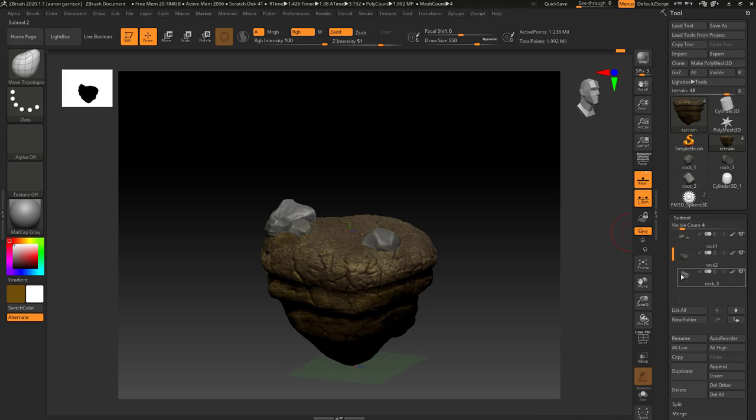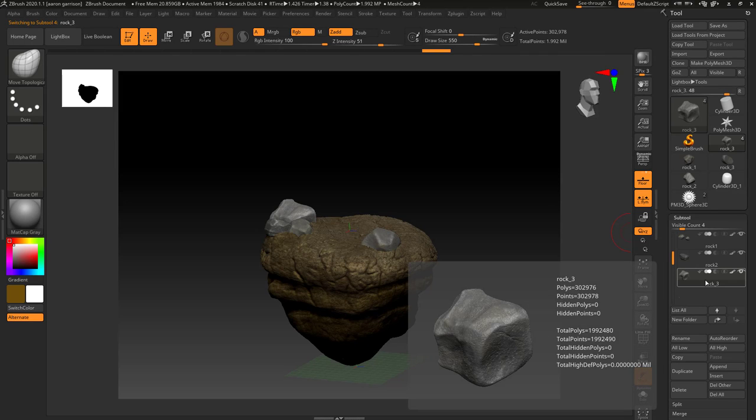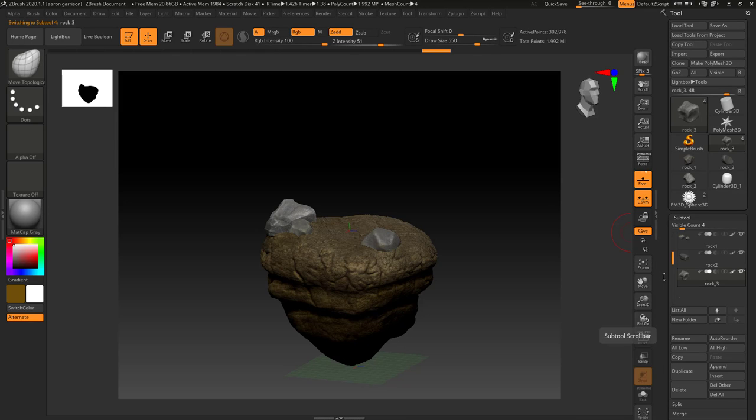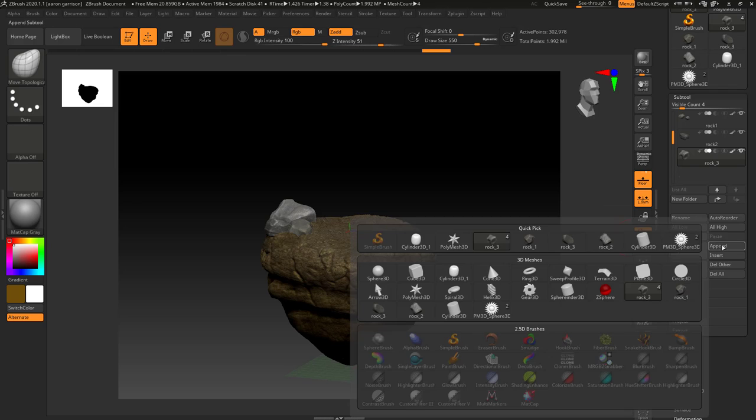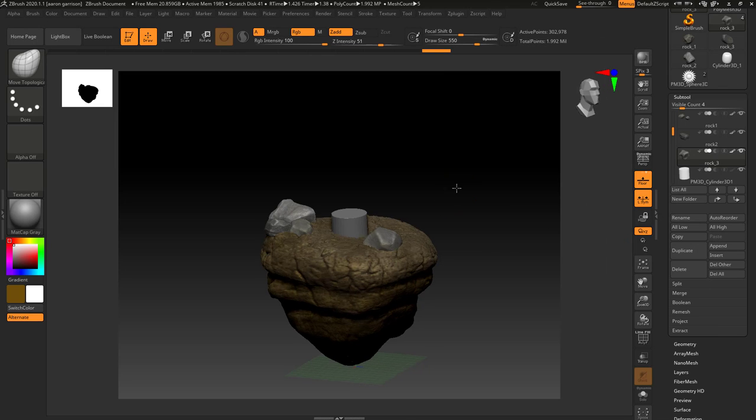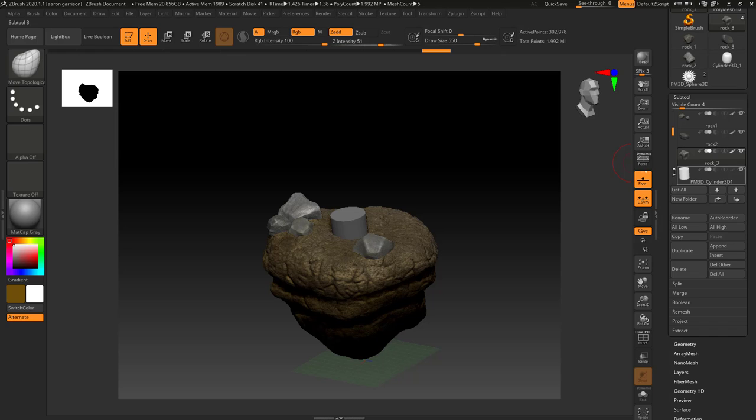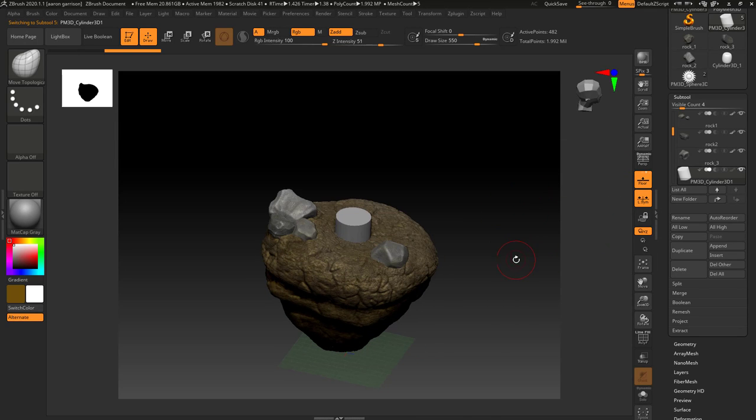All we need to do is make sure that we're at the bottom of our subtool area right here. And what we'll do is append in a new shape, and it'll create a layer below rock 3. So I'm going to click on append and choose cylinder 3D. You can see it went below rock right here. So I can select this, and this is going to be the stem of our flower.